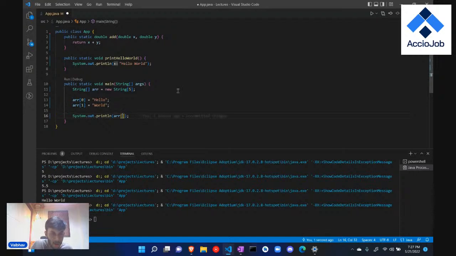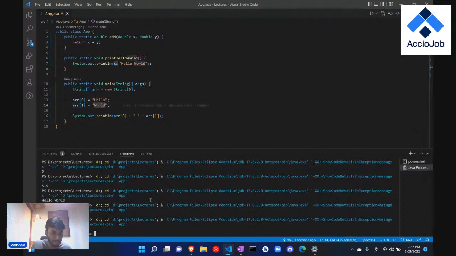So if I just do ARR print, just printing this plus a blank space and then plus ARR of 1, I should get an output of hello world because hello is there and world is here. So hello world got printed. My string array is also working fine, and I hope it is clear to everyone.